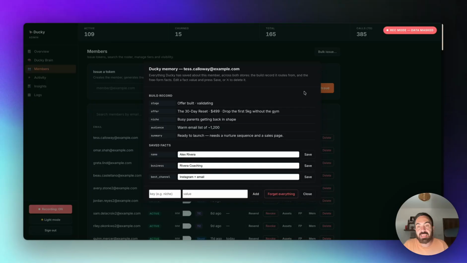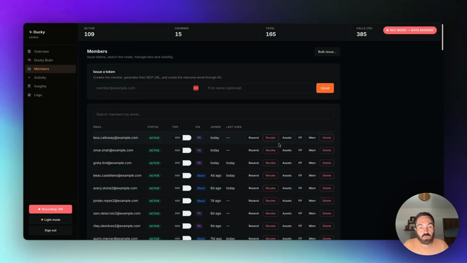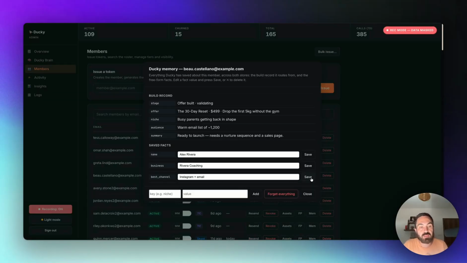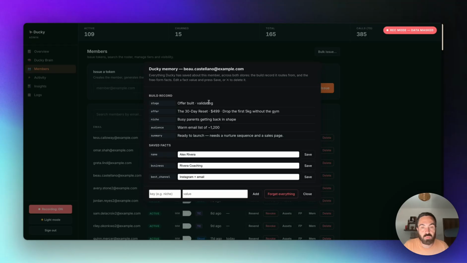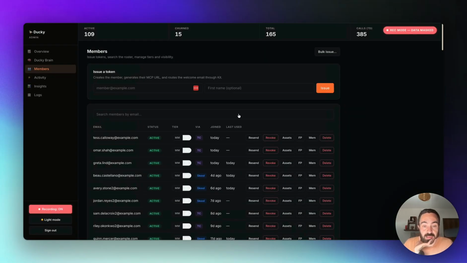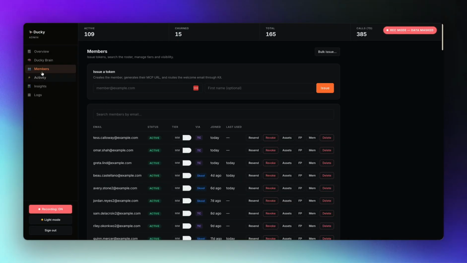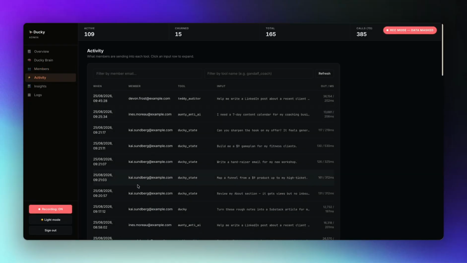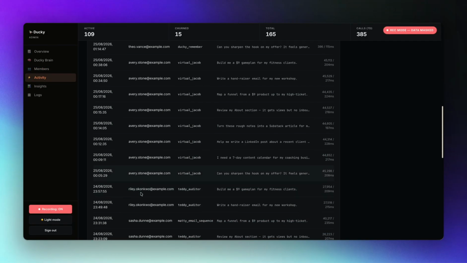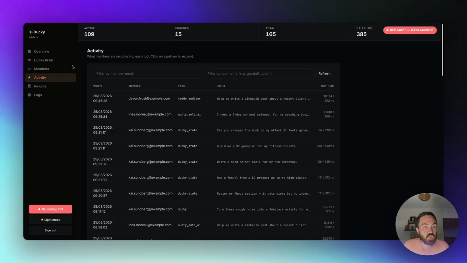So at any given time, I'm able to sort of see that memory and see maybe what they're struggling with, or be able to see where they're at in that journey. So this one has also been validating their offer in this case. And it's really cool. I can also see where they've come from, like have they come in directly from school or from somewhere else. And then in their activity, I'm just logging to make sure that everything is in check.